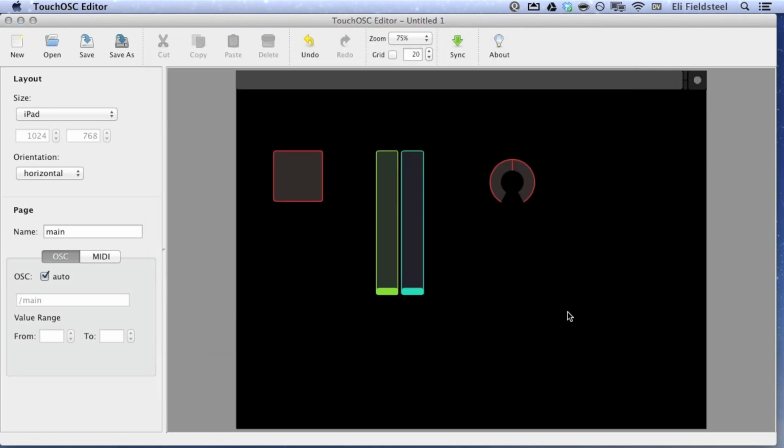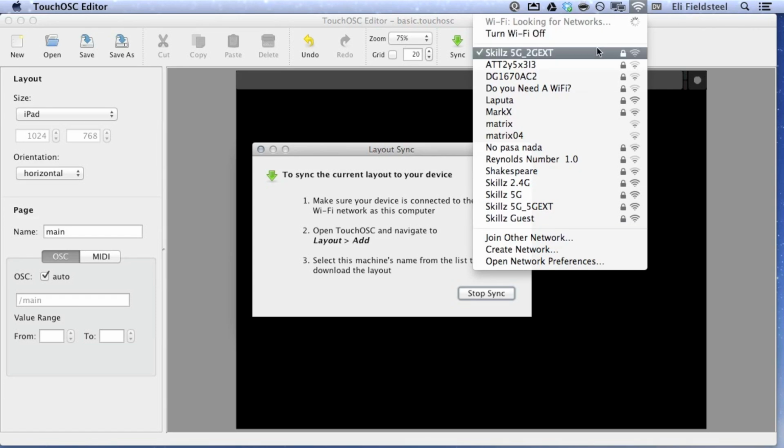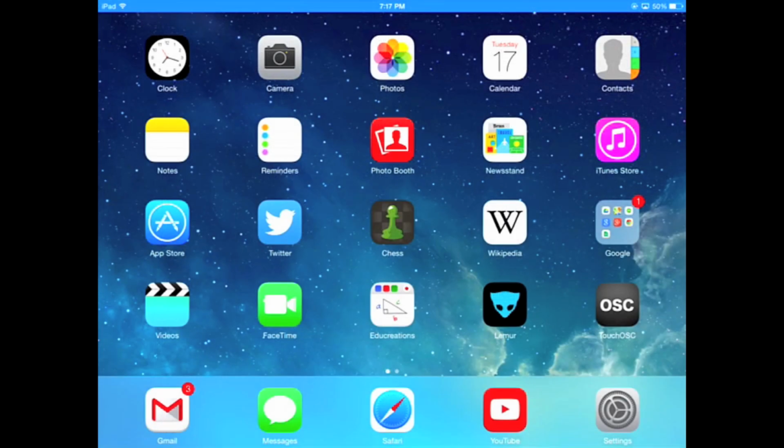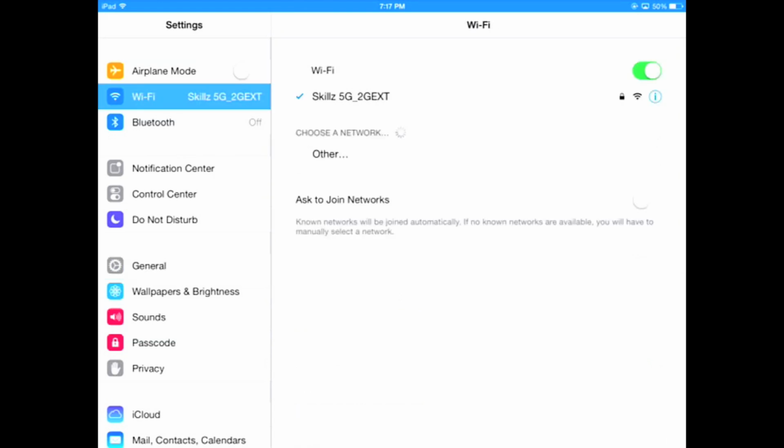After saving, we need to synchronize this Layouts folder with the TouchOSC app. At the top, click Sync, and a window with step-by-step instructions appears. The first thing we need to do is make sure the computer and mobile device are both on the same network. I can see in the menu bar that my computer is on my home network. And I can verify that the iPad is connected to this same network. So that's the first step out of the way.